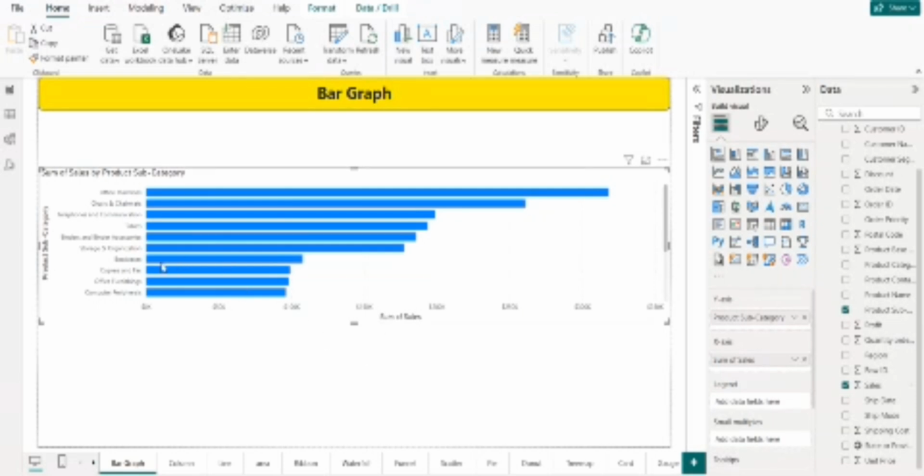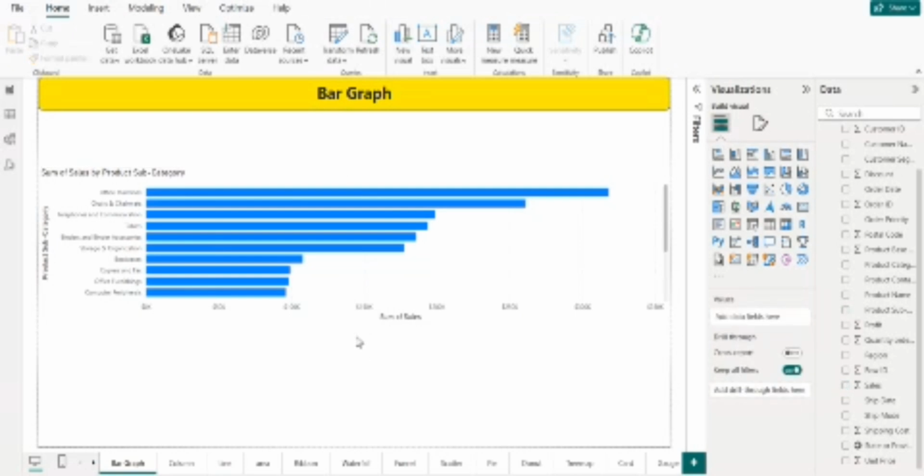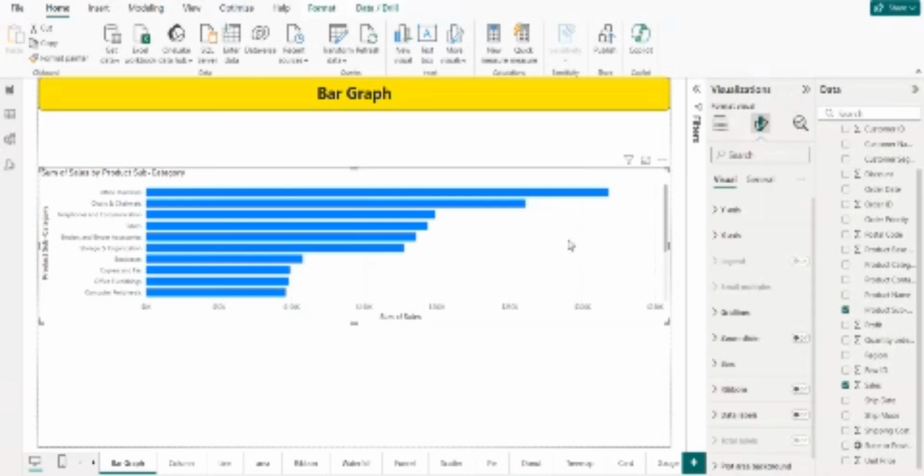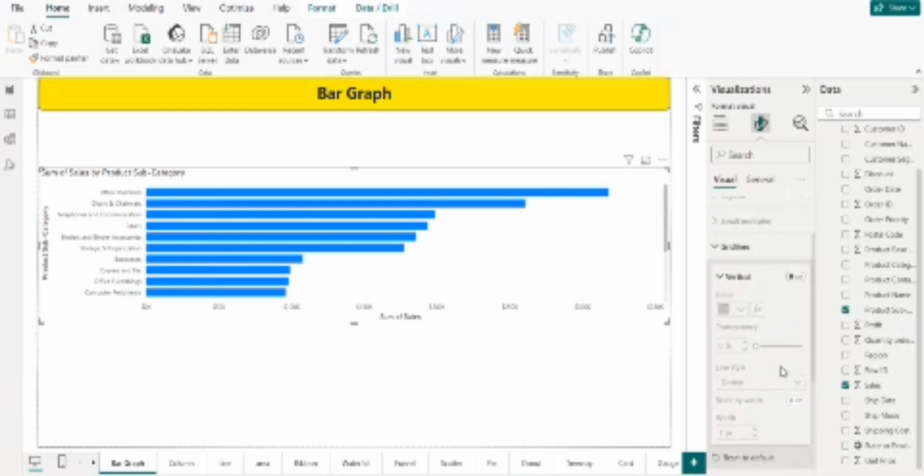As you can see, this shows the sum of sales by product subcategory. On the y-axis you can see the product subcategory, and on the x-axis it shows the total sales. A bar graph is used to compare values across different categories, such as sales by region. Now you can select this, and by going to format your visual, we can change any of the formatting. To remove these grid lines we can select grid line off, so we can remove the grid line. So this is how we can create a bar graph.